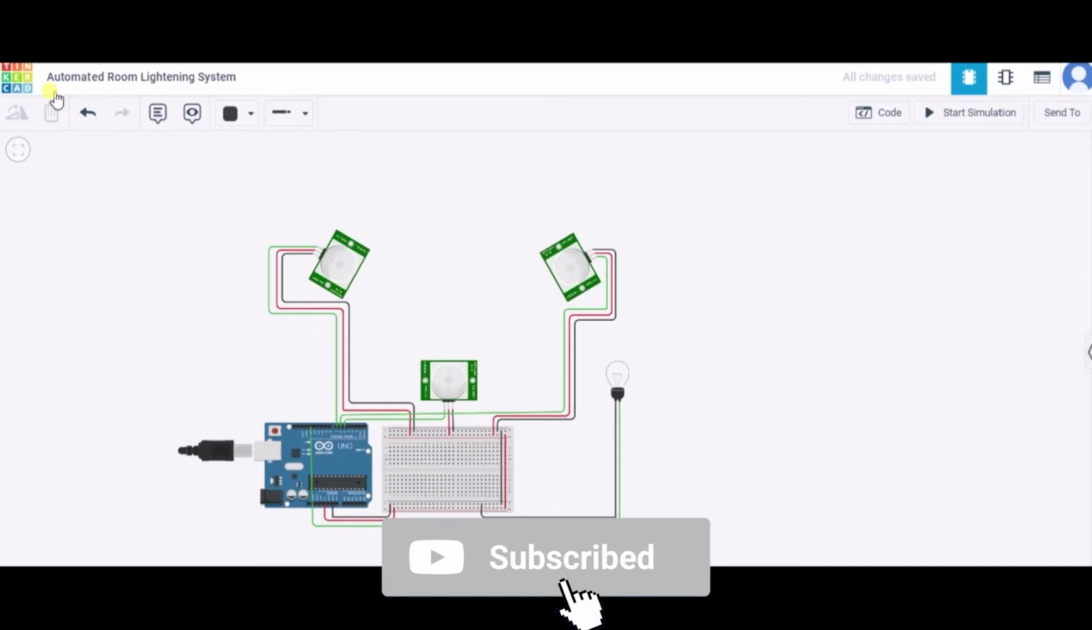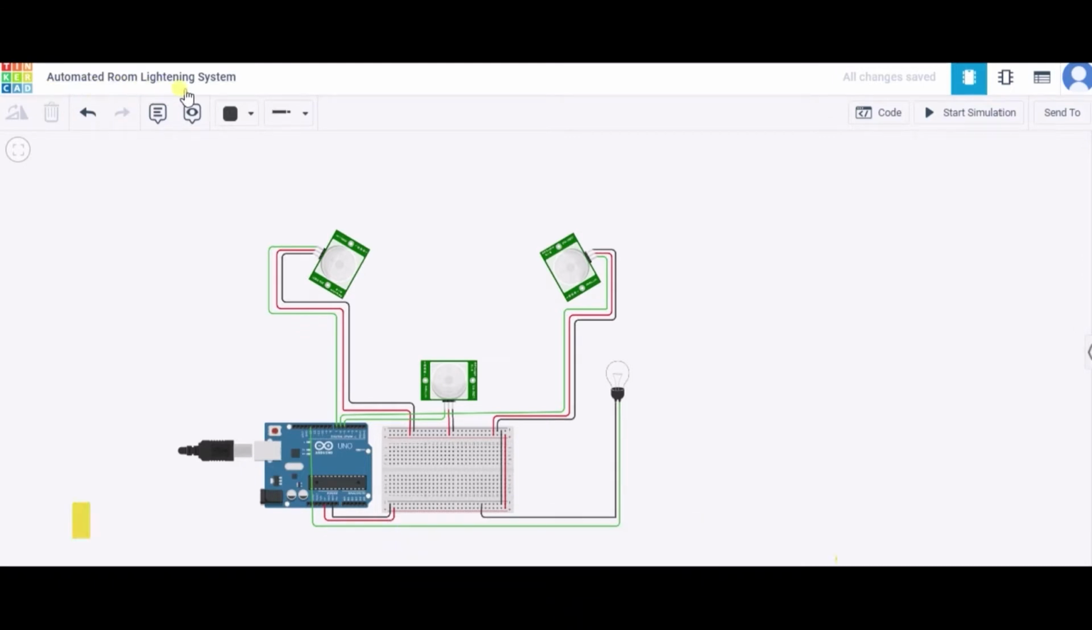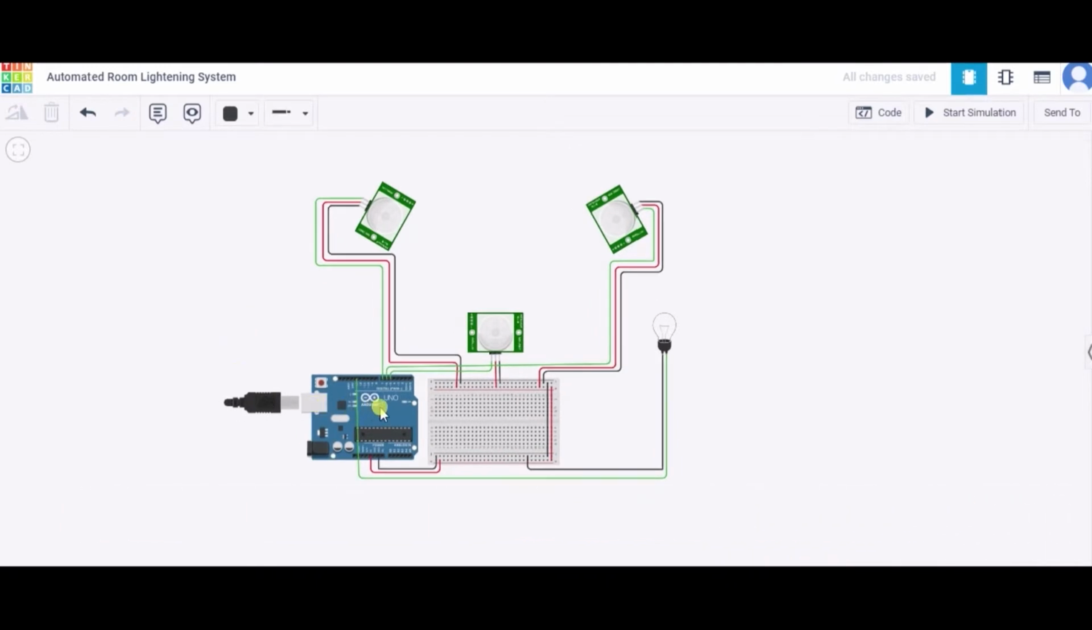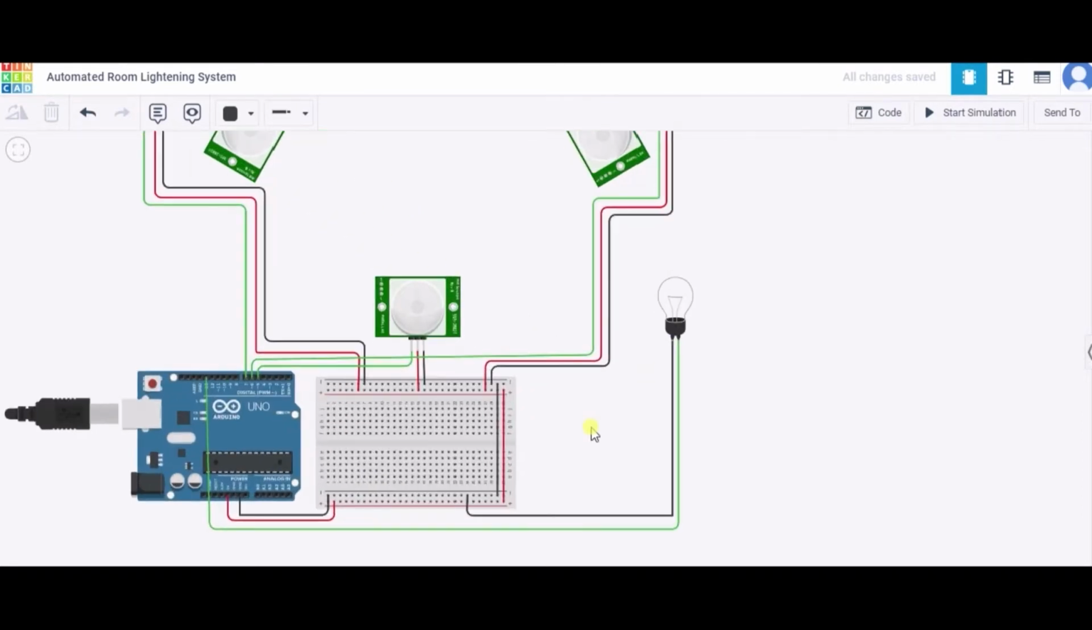Today we'll learn how to make an automated room lighting system using Arduino. So let us begin. For this, we need one Arduino, one small breadboard, one light bulb, 3 PIR sensors and a few connecting wires. Now let us see how to connect the circuit.